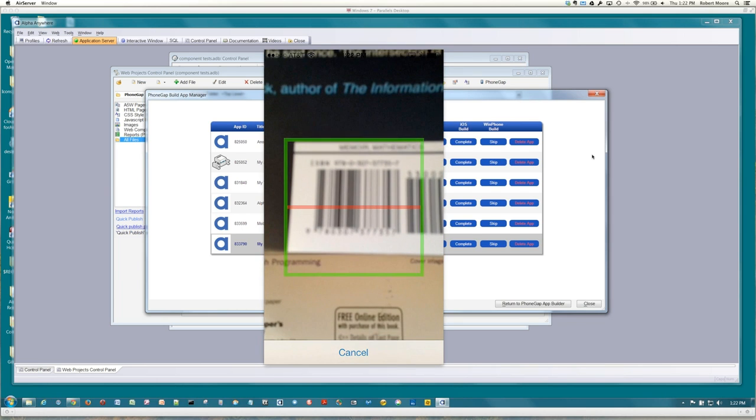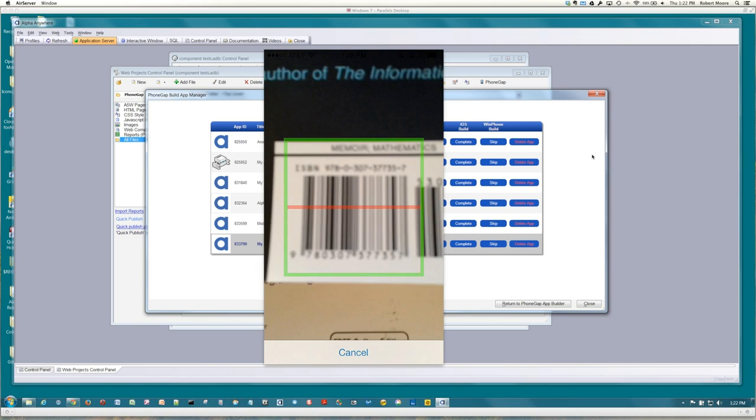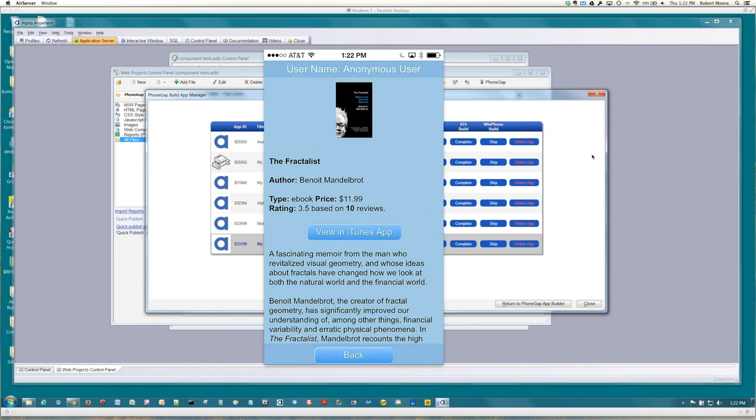Once it focuses, there we go. So did you notice how fast that works? It scanned in the code. It did a submit to the iTunes search API. Got all the information. All the information came back in JSON format.